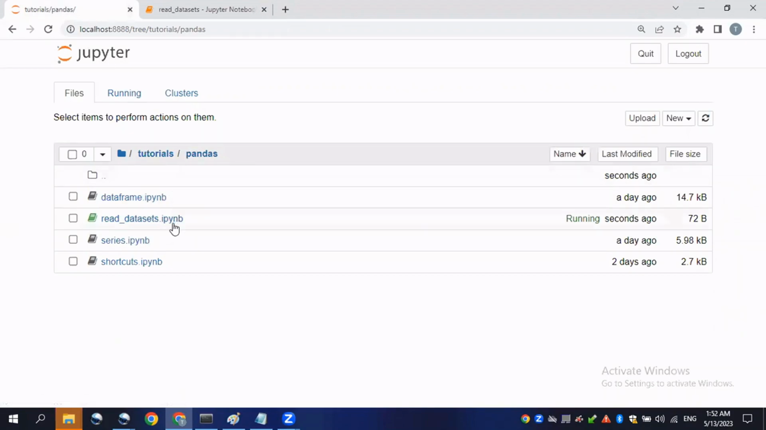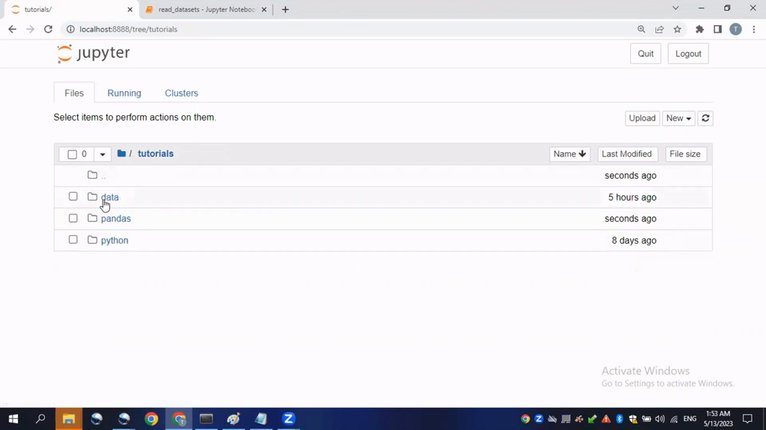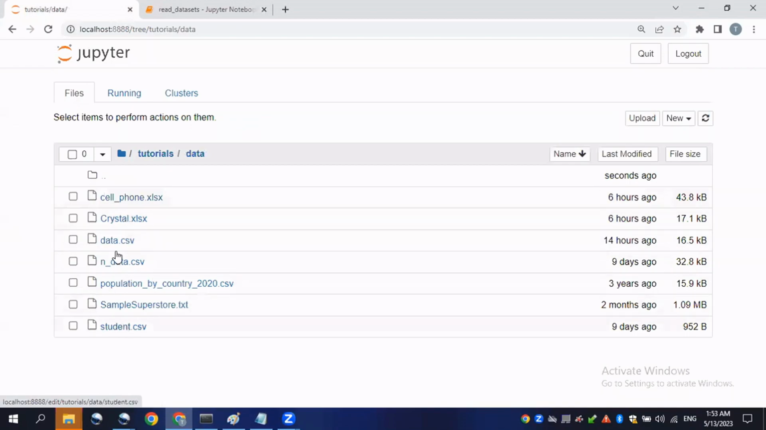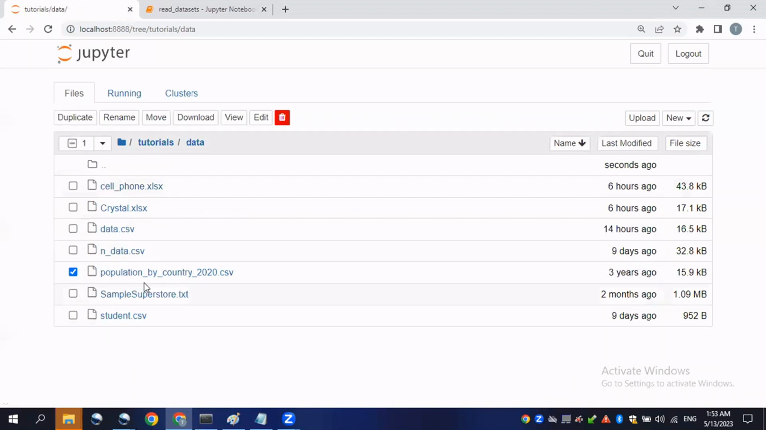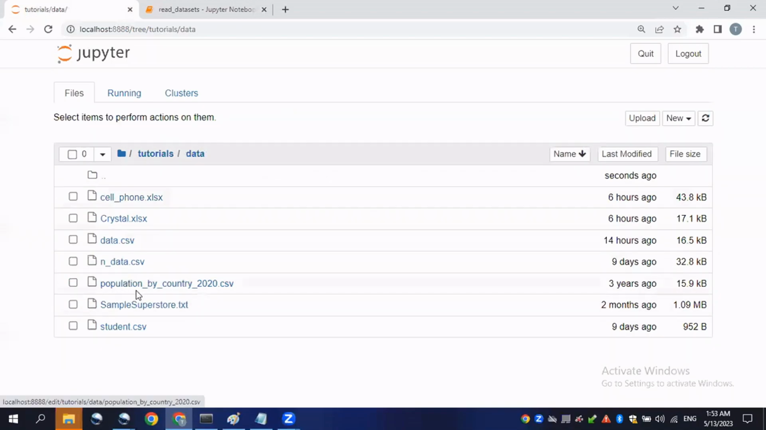Here I am right now inside of my Pandas folder. If I go back here, one step back, you could see that inside of this root I have a data folder where I have downloaded this file here, and a couple of files I'm going to use in this tutorial. This one, population by country, this sample superstore, and this crystal Excel files are going to be used in this tutorial.